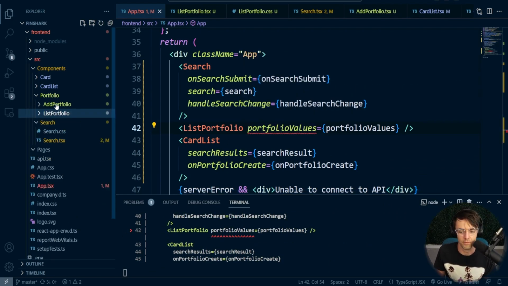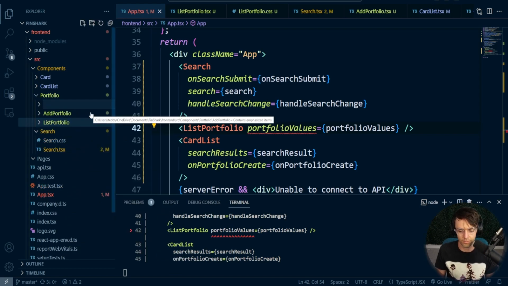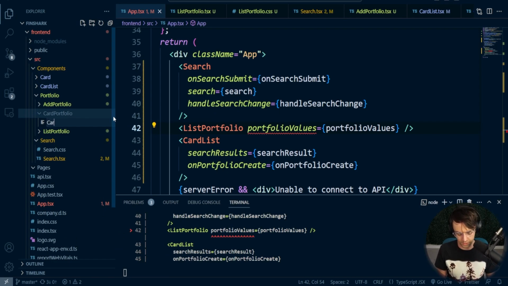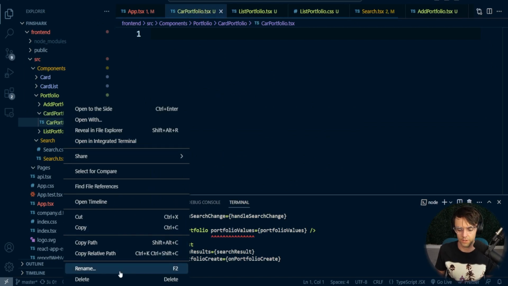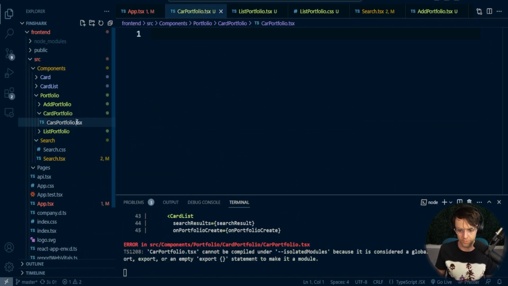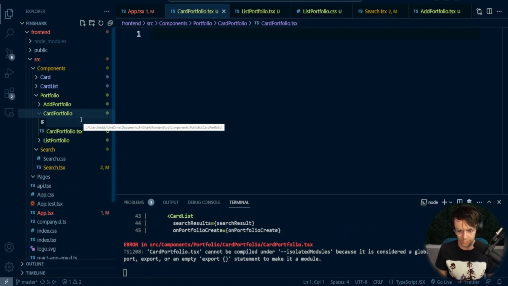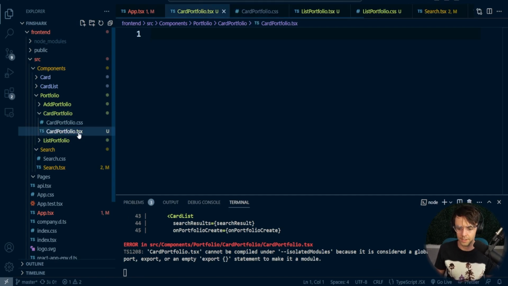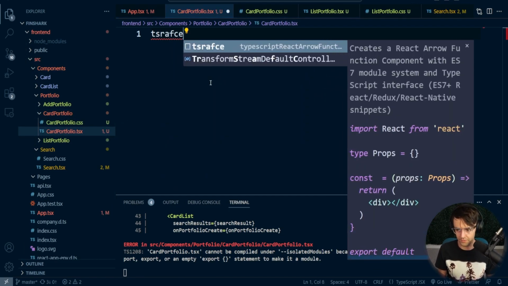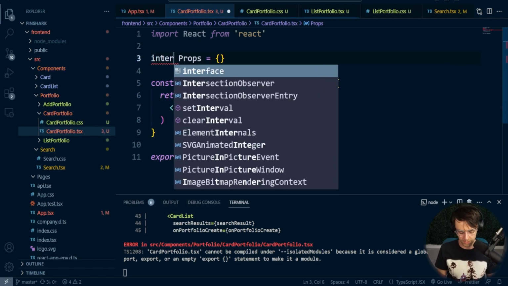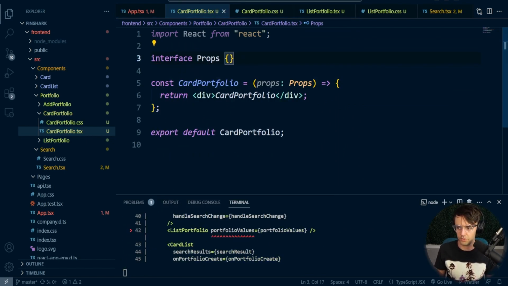While I'm at it, I'm also going to create a card portfolio. So I'm going to go card portfolio.tsx. Actually, I'm going to rename that to card portfolio, not card. So card portfolio. Then I'm going to say card portfolio.css. Then I'm going to call this TSRFACE. Go ahead, do my interface right here, and we're good to go on that.